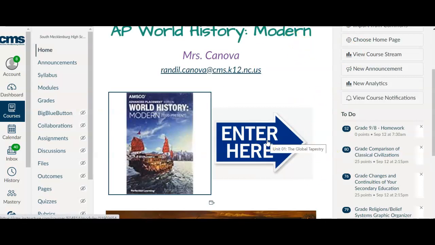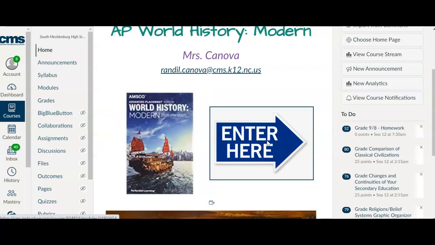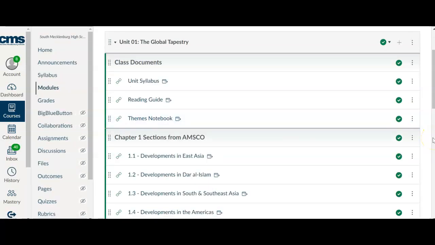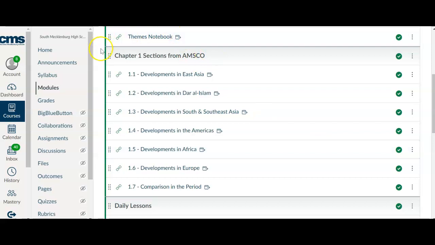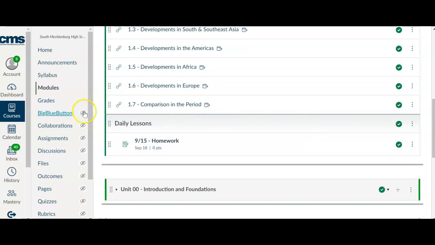You can get to our other places that you need to go by also clicking on modules. But the Enter Here button is going to bring you to the unit that is most current and that we are working on. Each of the modules is set up the same way. It is set up as class documents, as you can see here. It is set up as chapter sections from the AMSCO book. These are just individual PDFs of each section of reading. And then you'll come down to the daily lessons, and the daily lessons are listed out in chronological order.